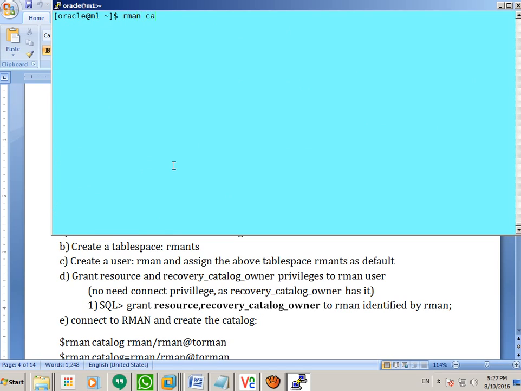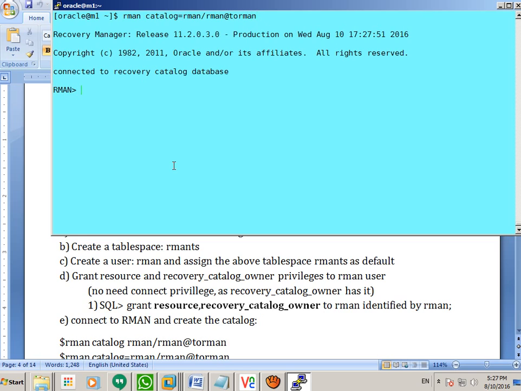Now RMAN, we just connect to catalog, rman/rman@rman. This is connecting us to the catalog database, which is RMAN. Here we need to say create catalog.